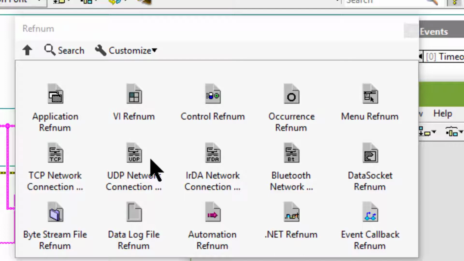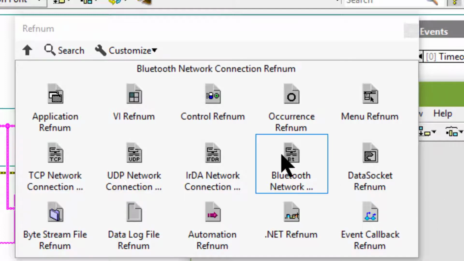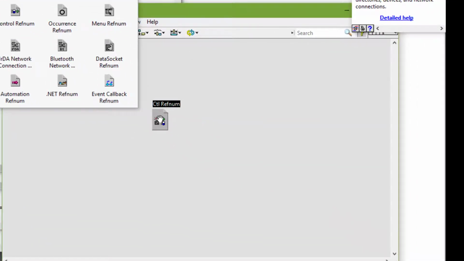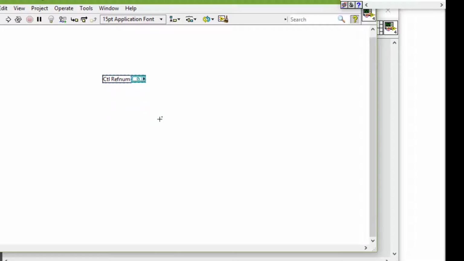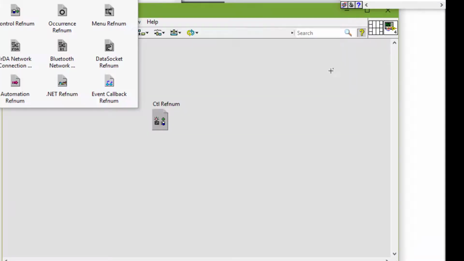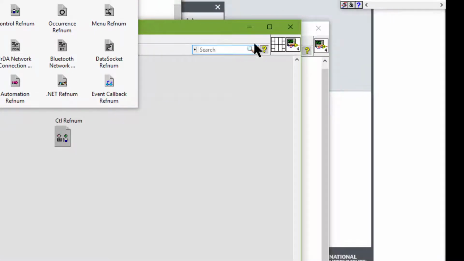We can use the control refnum to pass front panel object information to subVIs. So if we place this, then this reference is now available inside the VI and we can then use it. We can connect this reference on the connector pane and then use this VI as a subVI.